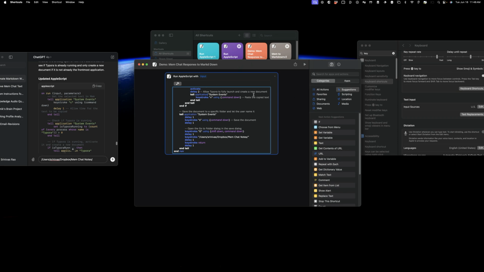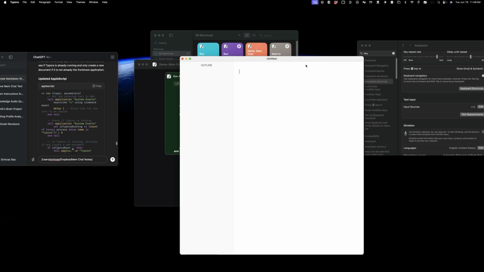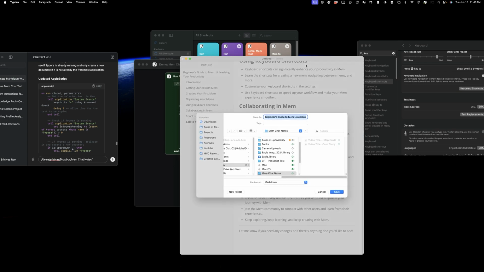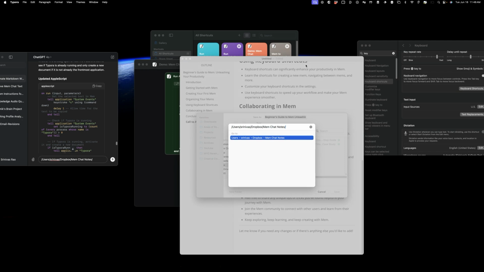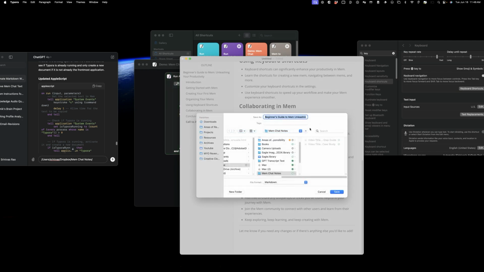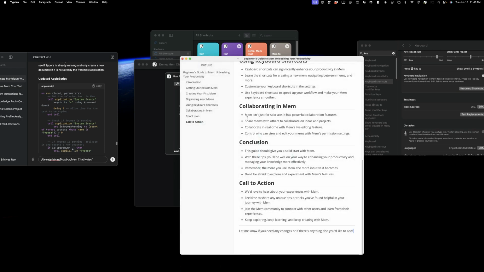Since we copied some text already from Mem Chat, let's go ahead and play it and see what happens. So that's the other thing you want to do, is make sure that you test this. So you can see right there, it actually has given me the folder, it's given me the title, and if we save this into Mem, we'll save this to this folder, that's it, we're done.